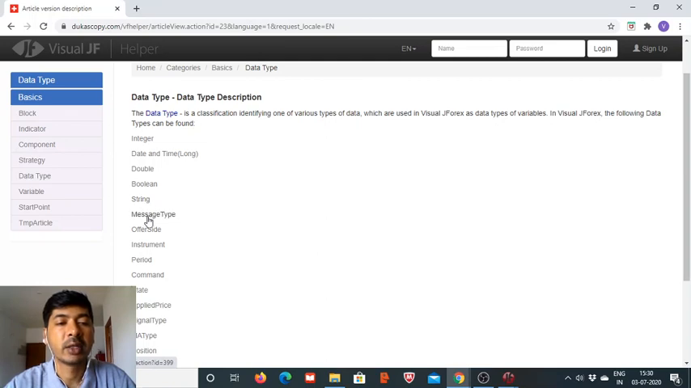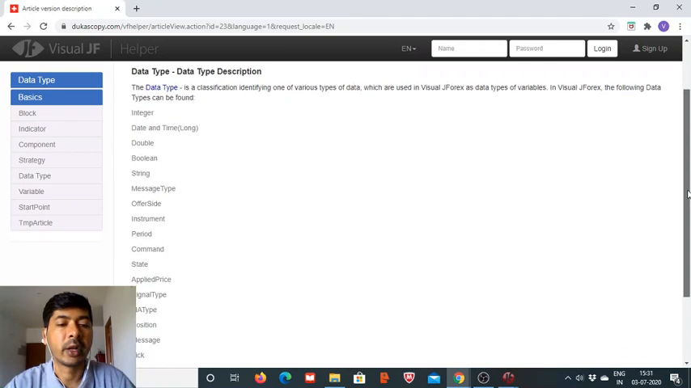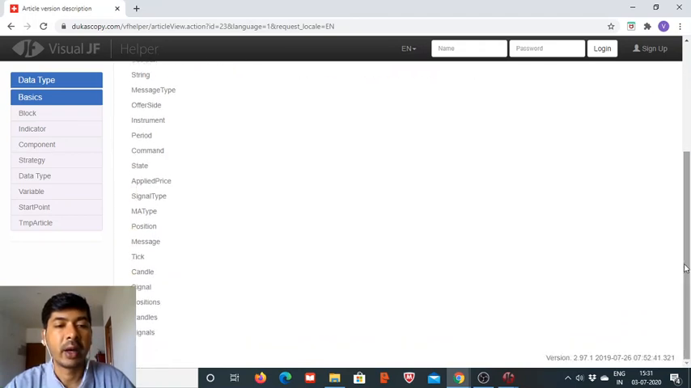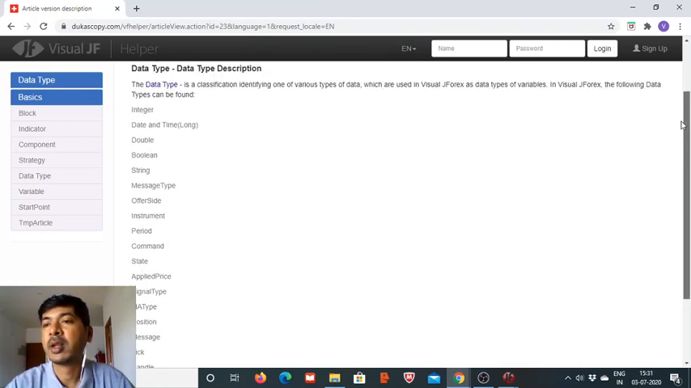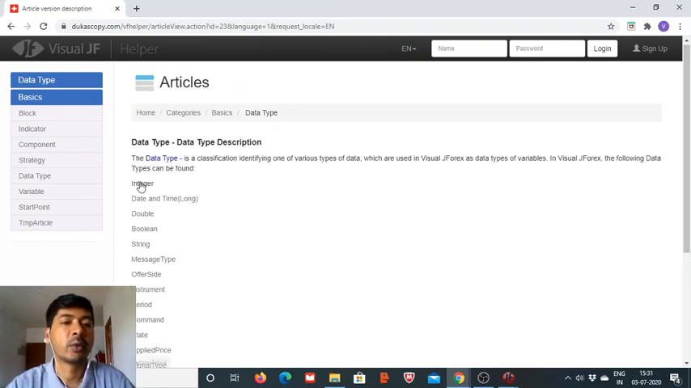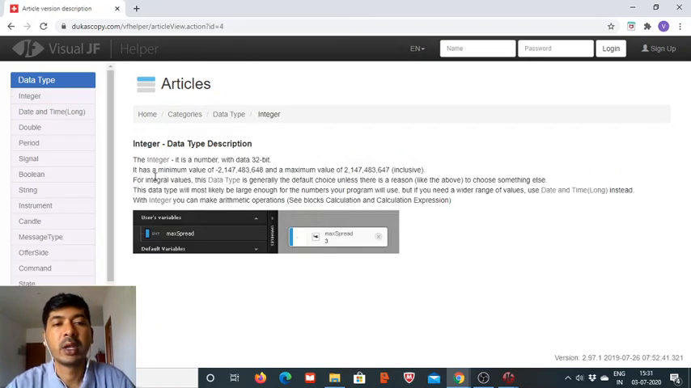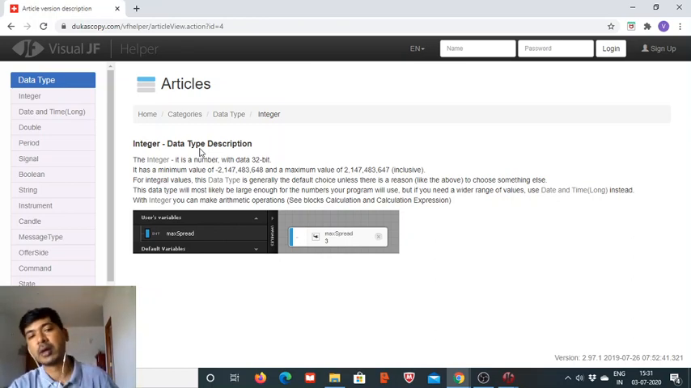String, the message type, offer side, instrument, period, command, state, applied price, signal type, emit type, position, and all the data types which are there are listed. So here you can even choose to explore this. Suppose if you click on this integer, you will further see all the description for the integer data type. So this is a number with data of 32 bits. So you can choose to access all this.